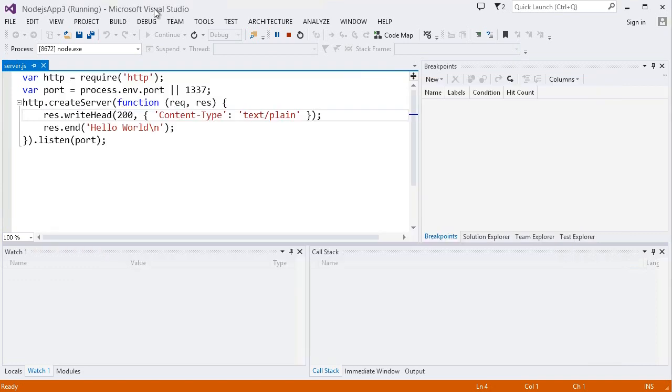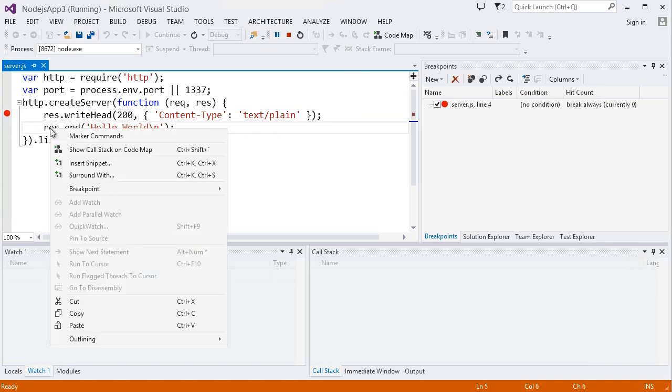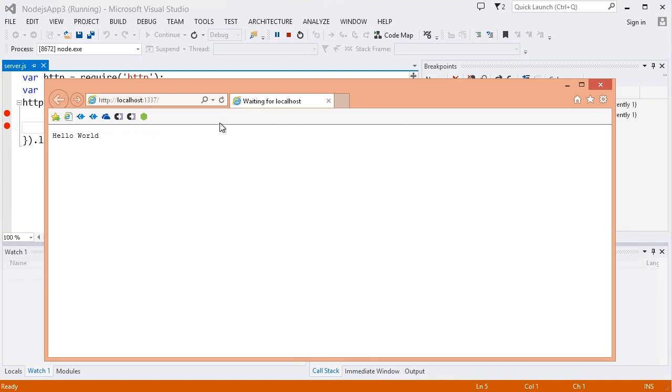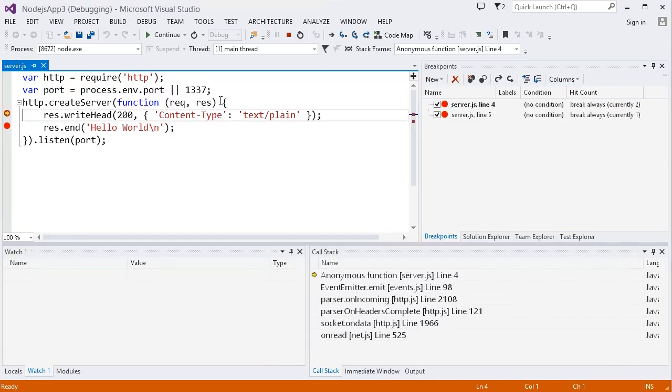The first thing I'll show you is setting a breakpoint. This can be accomplished by clicking in the margin on the left-hand side of the editor, as well as right-clicking on a line of code, choosing Breakpoint, Insert Breakpoint. Now that we have breakpoints set, refreshing the browser should have the effect of hitting our breakpoints in the debugger.